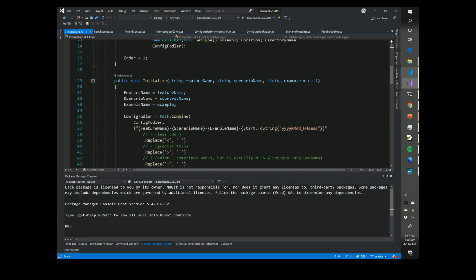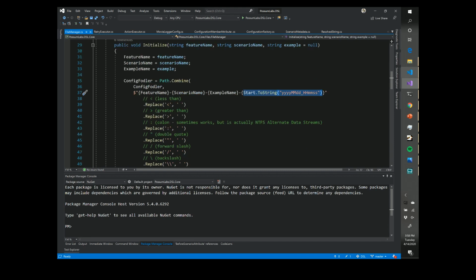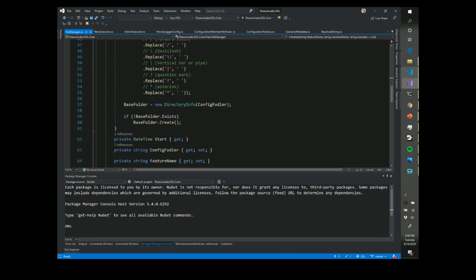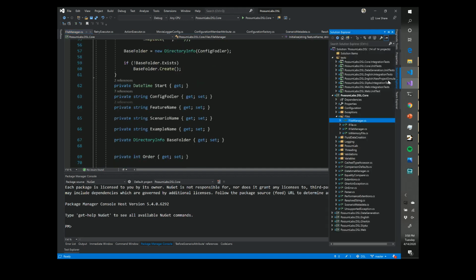And the way that it does that is it creates a new folder with the feature name, scenario name, example name. This information is usually not available to you if you're running in SpecFlow. And then a date timestamp. So that way, hopefully everything is in a safe place. And then we strip out a bunch of the special characters and just replace them with spaces, trying to prevent any issues with file systems. But that's pretty much all that this guy does.